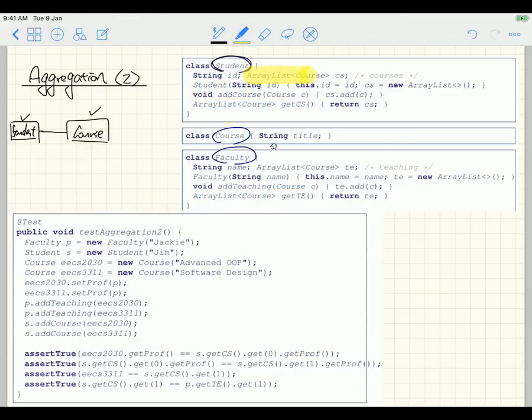ArrayList of Course, cs. So you should be very familiar with the ArrayList, right, from your lab number 3. So what does that mean? That means every student contains an attribute called cs. And cs is actually an ArrayList of stuff, not just a single one. It's going to be a list of stuff. So that means this is how we can draw the diagram over here.